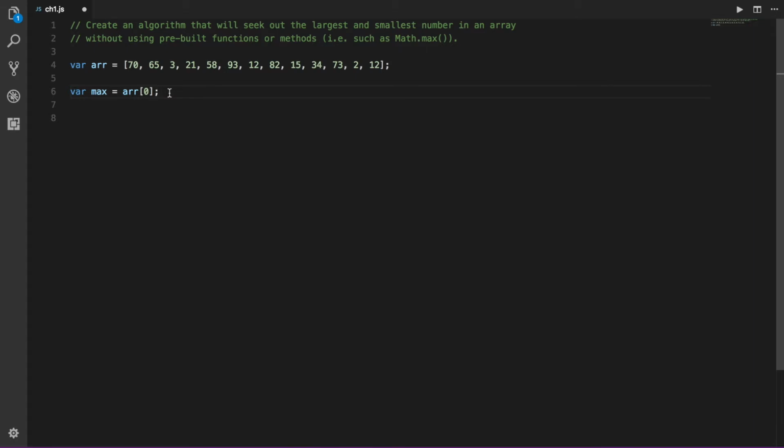Now I know I need to loop through each element of this array and compare it to whatever the current value of max is. And if I run into a value that is larger than max, then I want to set max equal to that value. So I think a for loop would be pretty handy in this situation.